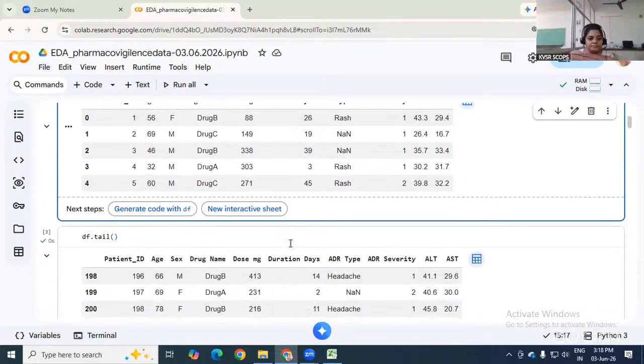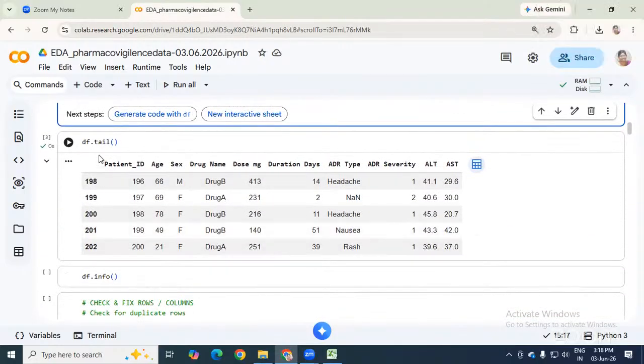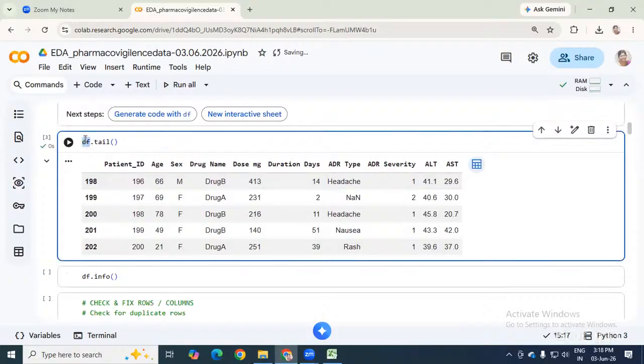Moving forward, this is the df.tail. Now you can see that instead of the CSV file name, pharmacovigilance_data.csv, I am just giving the small name, df.tail. It will show you the last 5 rows with their values.